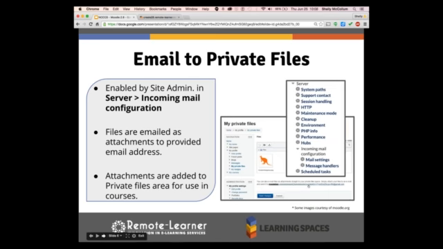One of the other changes that's going to affect all users is that you now have the ability to email files to upload them to your My Private Files area. So instead of having to log in to the Moodle site to add a file to your private files area, you can email them from something like a mobile device even.